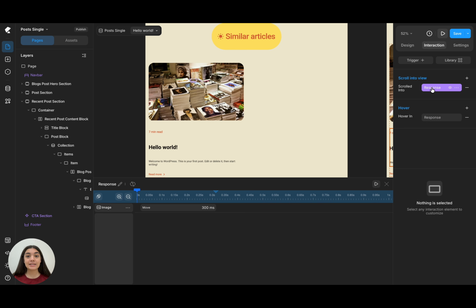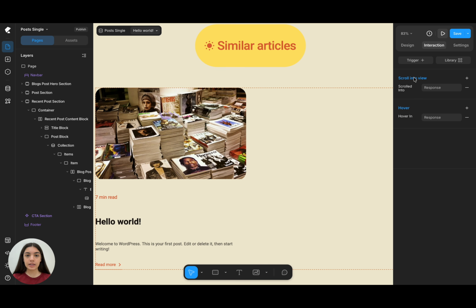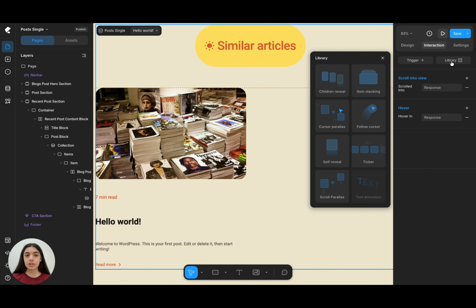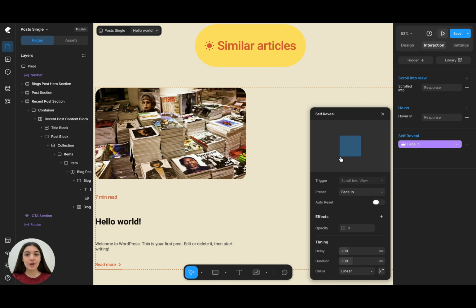And now that we've seen the basic interaction options, let's take a closer look at Kirki's animation presets and interaction library. I'll select the image again and open the interaction library. Here we can choose from different ready-made effects instead of creating every animation manually. For this example, I'll choose self-reveal and keep scroll into view as a trigger. This makes the image smoothly appear when the visitors reaches that part of the page.